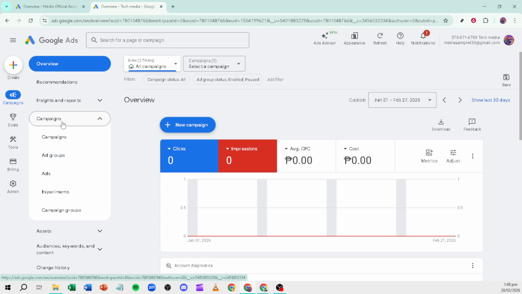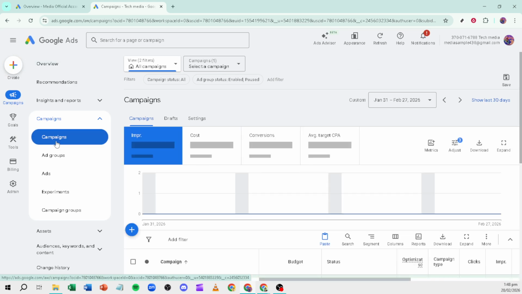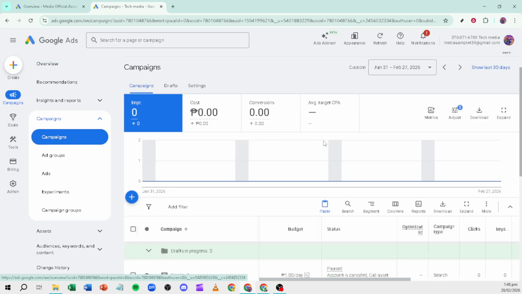Next, open the campaigns drop-down and choose campaigns. This view shows your full campaign list with key metrics. If you don't see the campaign you expect, confirm your filters and date range so nothing is hidden.